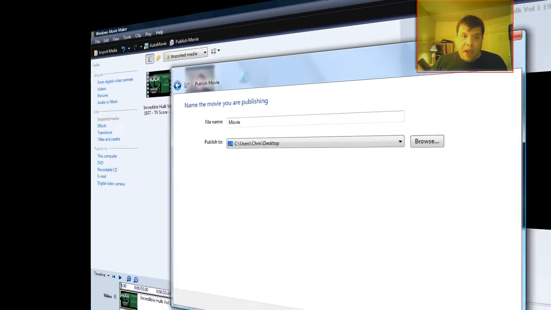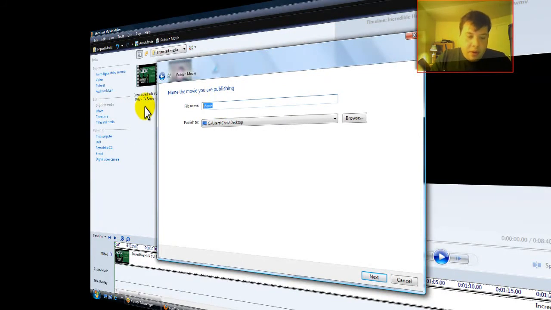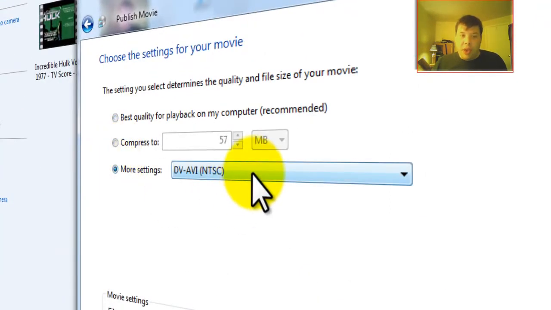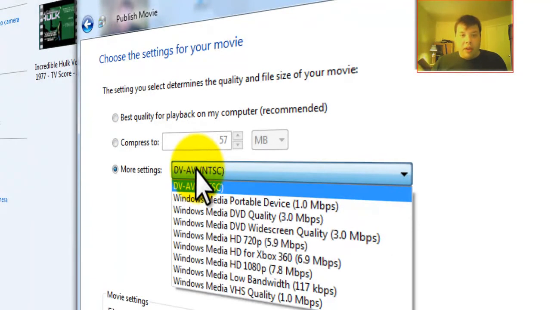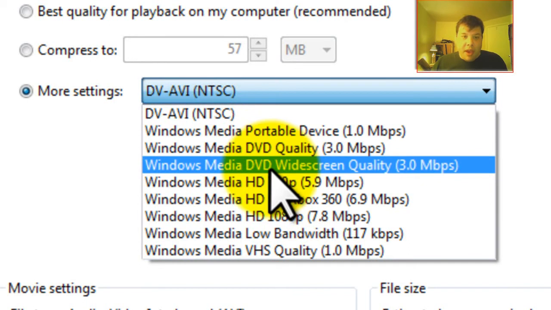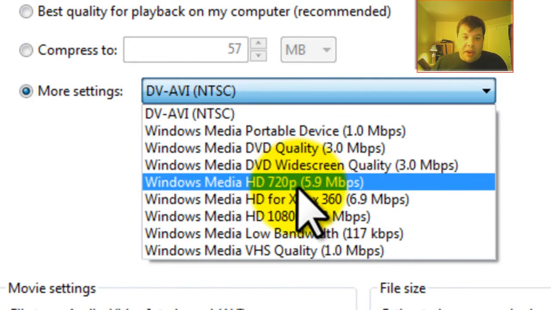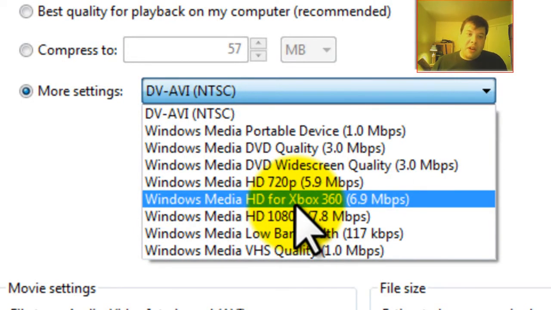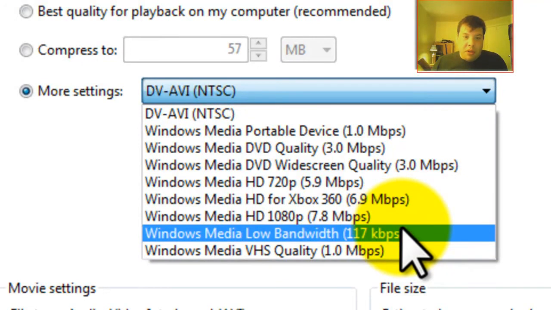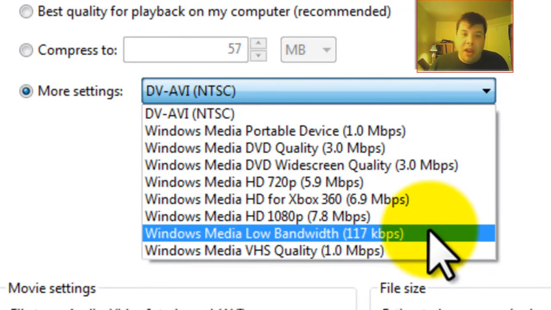So if I was gonna save it, I would rename it like Hulk Music. Okay. Then I'll go to next, and then okay. Everybody has their own opinion, but I think the fastest thing to do is go down to, you click it from the best quality down to here, and we have all this, like we have media, portable device, we have DVD quality 3.0, we have DVD widescreen, we have HD, we have Xbox 360, so you know, if it's on an Xbox 360 and you're watching it, it's HD on there. You have Windows Media HD 1080, and you also have Windows Media low bandwidth. Like I think it's with people with, I never touched this one or this one.